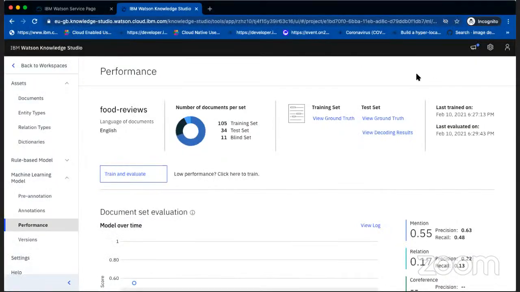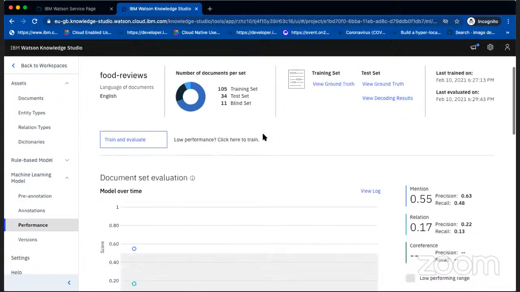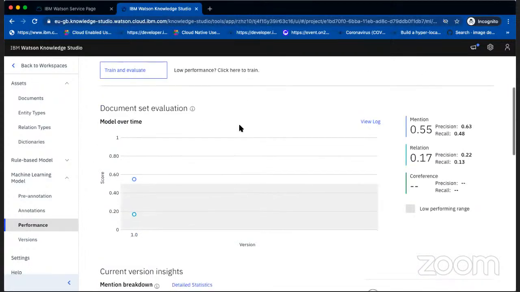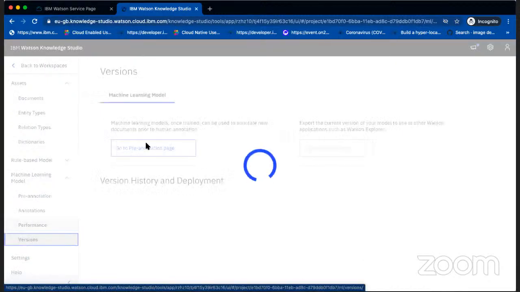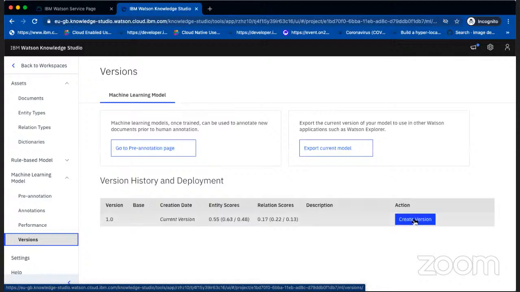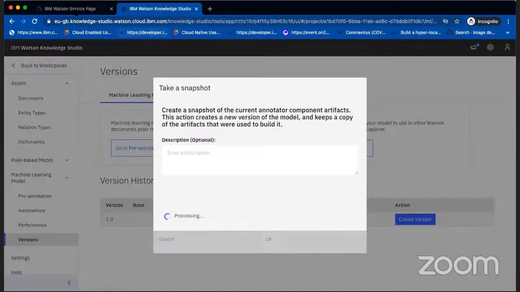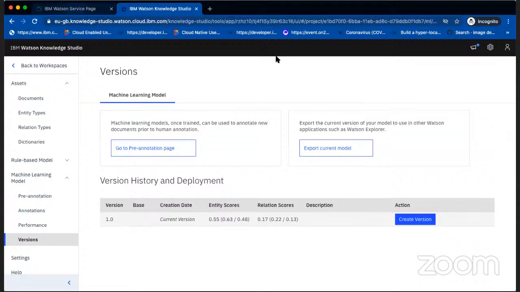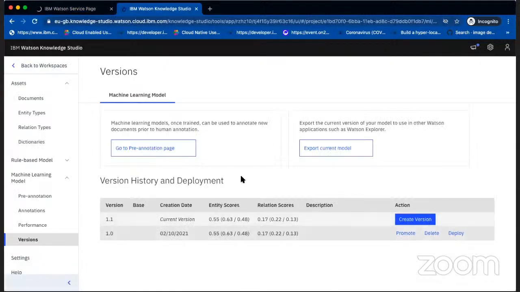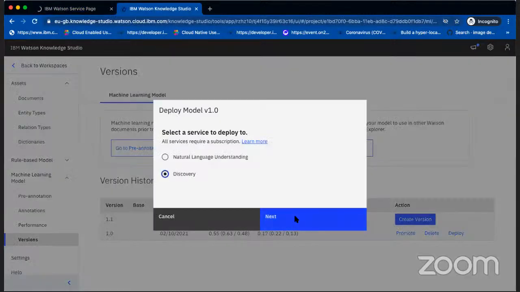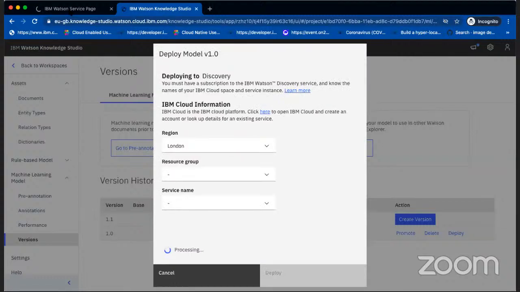Okay. So sorry about that, everyone. Now we have the model all trained and all set. So now I'll be following along with you guys in this one. So here we will click on versions and then go to create a version again and click OK. Now before that, just make sure that you have a Watson Discovery service up and running. Otherwise, if you click on deploy and then choose Discovery, you will not get any service name here.